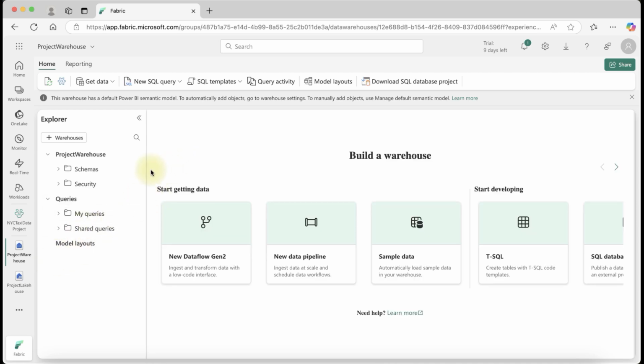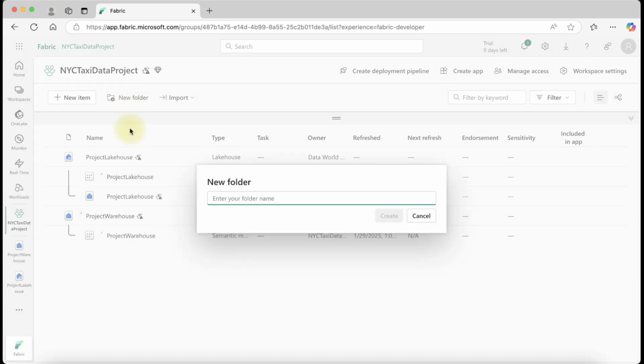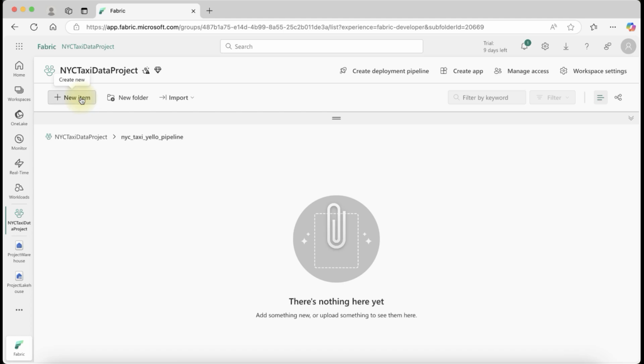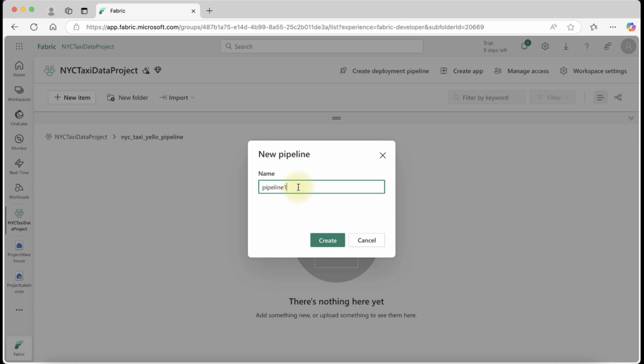Now let's load the first lookup table into the staging schema. Okay, so let's go again to the workspace NYC taxi data project and click here. Let's first create a subfolder. Click here new subfolder and name it NYC taxi yellow pipeline, to organize pipelines in this folder only. Okay, so let's go to this subfolder and click here the new button, and you can see here data pipeline. So click here and name this pipeline PL stage lookup zone. With this pipeline I will create the lookup table in the data warehouse.